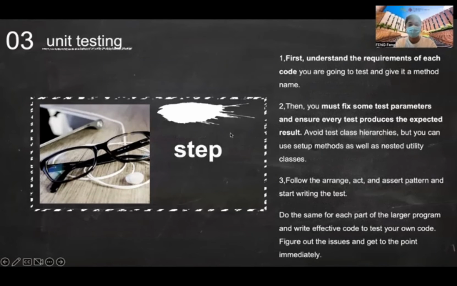And then, we know the steps of unit testing. First, understand the requirements of each code, and then we must fix some test parameters and ensure every test produces the expected results. The third step is to follow the arrange, act, and assert pattern and start writing the test. Do the same for each part of a larger program and write effective code to test our own code, dig out the issues, and get to the point immediately.